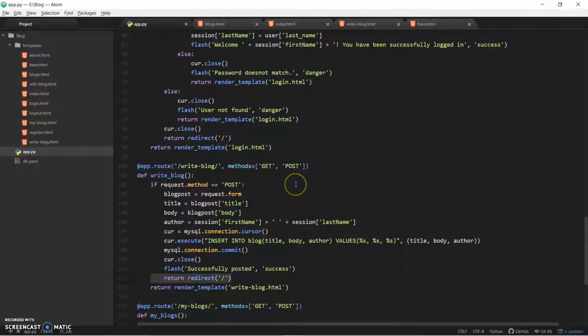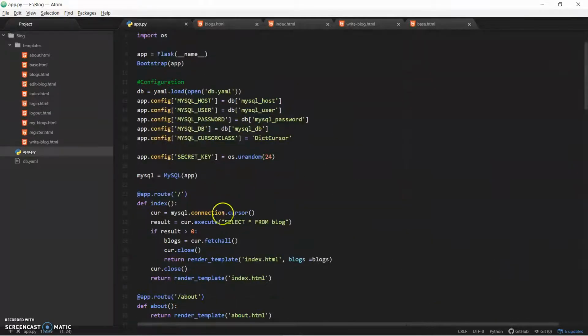So what happens at the index? If you come up here, you can see the code. Here we're going to list all the blogs that have been written by the logged in user. We access the cursor and select star from blog. If the result is greater than 0, which means there are records inside the database, we fetch all of them, close the cursor, and return the template by passing the blogs data that we got from the database. If we haven't found any result, we close the cursor and return just the empty index.html.